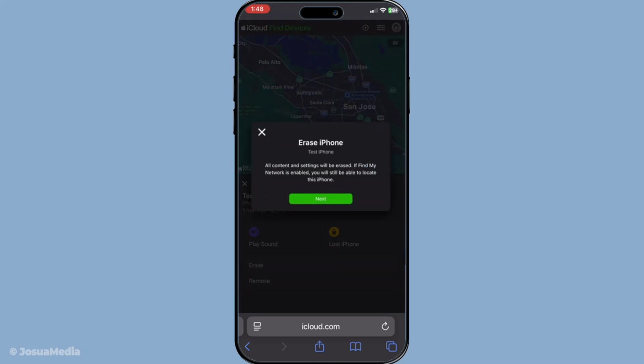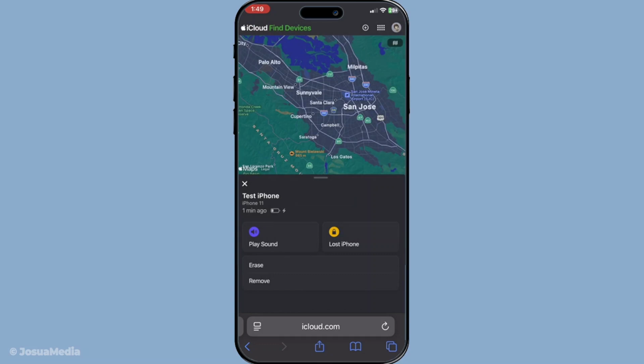These steps provide a comprehensive approach to locating and securing your missing iPhone, offering peace of mind in an otherwise stressful situation. Remember, acting quickly can make a significant difference in the outcome. Now you know how to handle this situation efficiently, helping you keep your data safe and possibly recover your device.